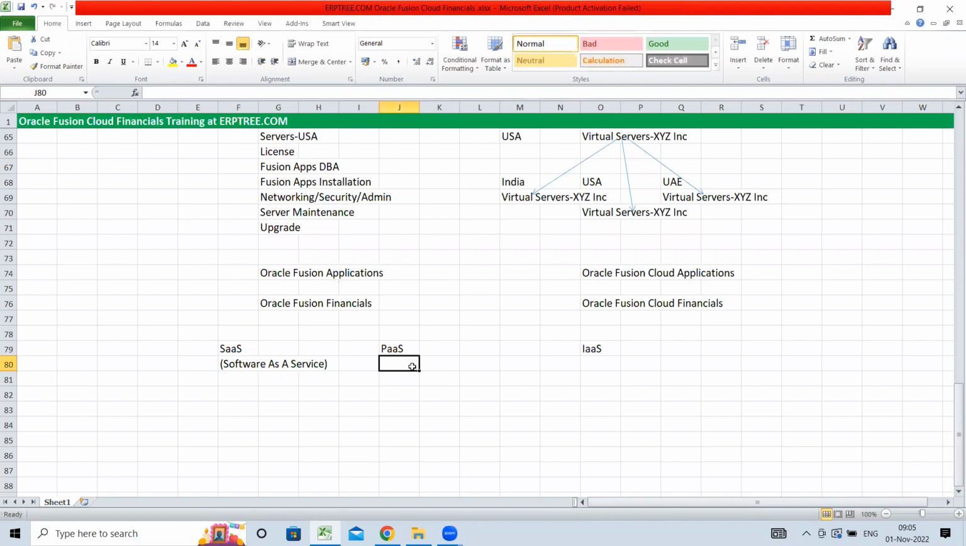PaaS stands for platform as a service. P stands for platform, A stands for as, another A stands for a, S stands for service. Platform as a service. What is the meaning of IaaS? IaaS stands for infrastructure as a service.